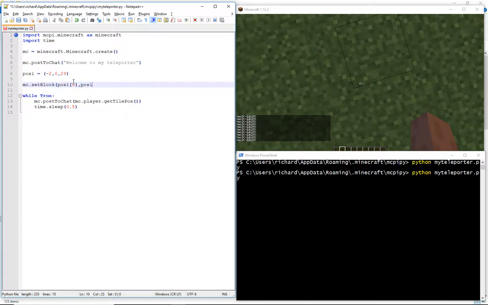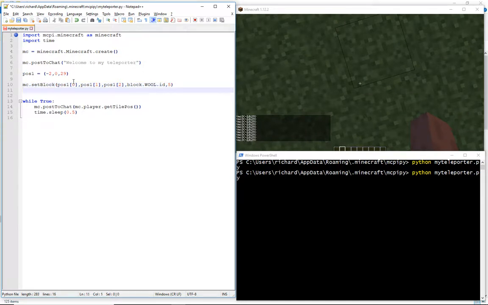Pos1 brackets 1, which will get the 0, and then pos1 brackets 2, which will get the 29. And we'll set that block.wool.id, and I'll just pick a number. Let's try number 5. I don't know what colour that is. That ID, that number at the end is just a different colour of wool.